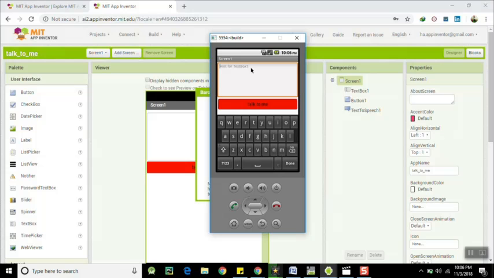Let us type something in the text box. Let's see. We type in, "Hey there," and click on the button. Hey there. Perfect. Let's try something again.